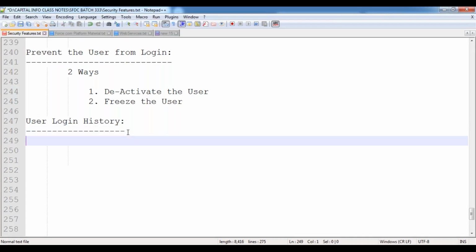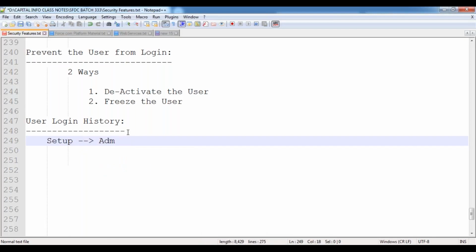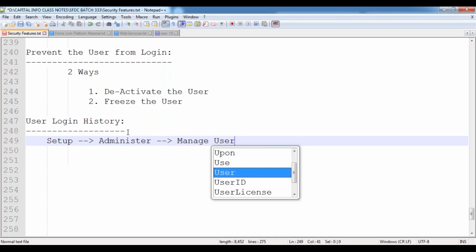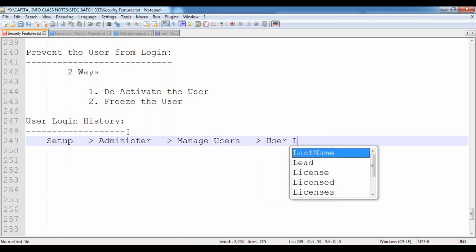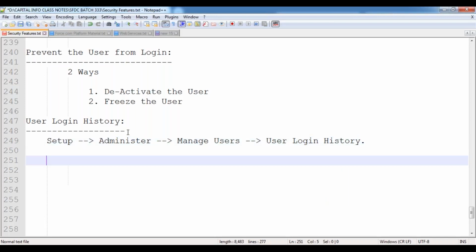Then how can we verify this user login history? Simply go to the setup menu. Go to the administrator menu in the left panel. Click on manage users and click on user login history. Using this user login history, we can verify which users have logged into our Salesforce application, and when they have logged in, everything.